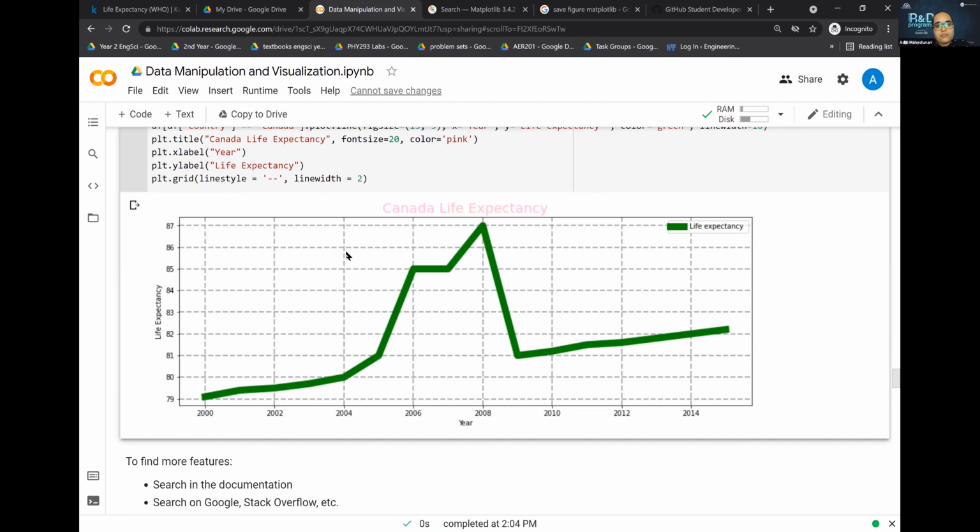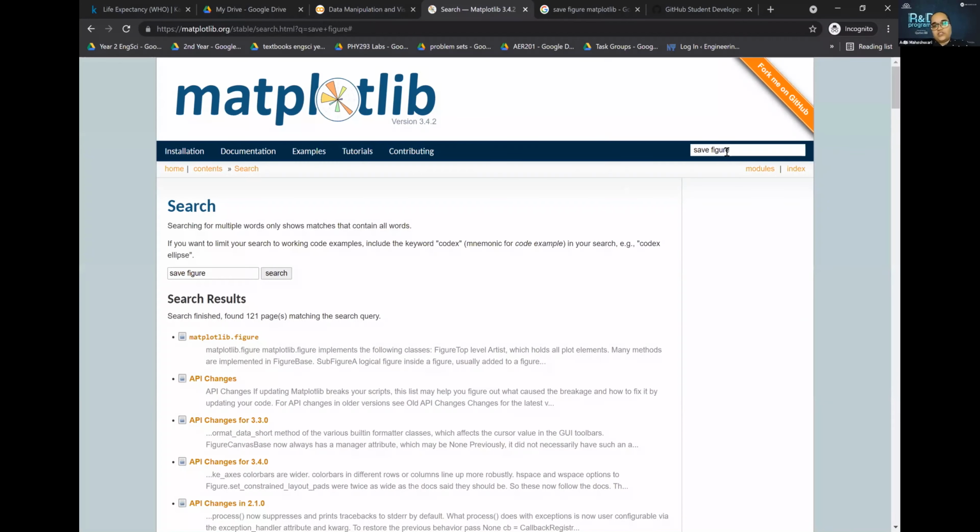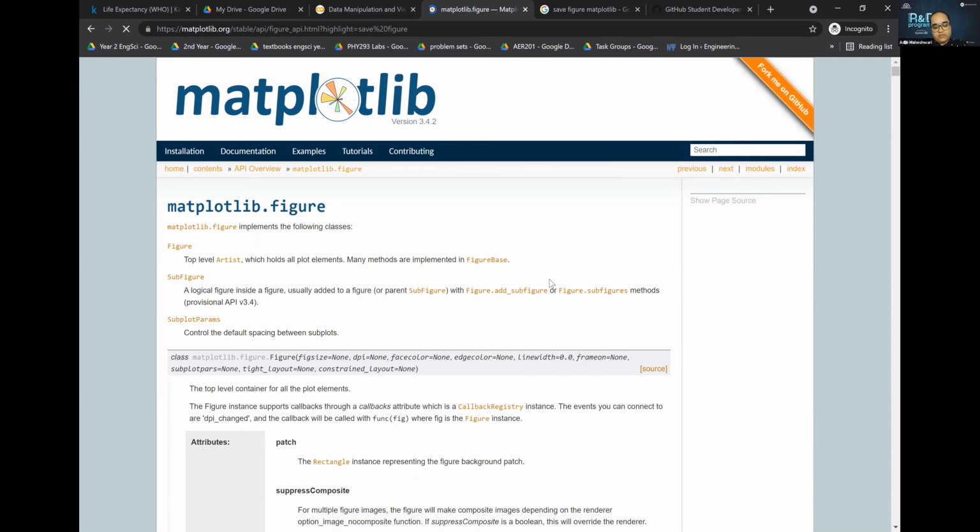So I'll show you a quick example of, let's say I don't want to view this graph here. I want to save it on my laptop or save it on Google. So what I'll do is look online, because this is the Matplotlib documentation. I can search up save figure, and one of these results pops up. And once I control find, I can find something along the lines of save.